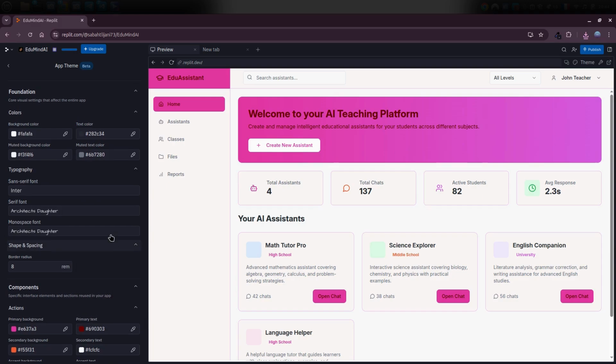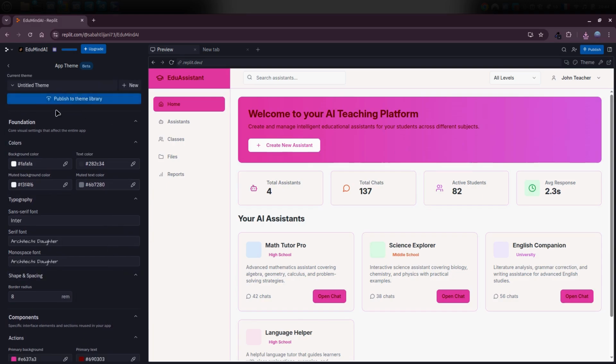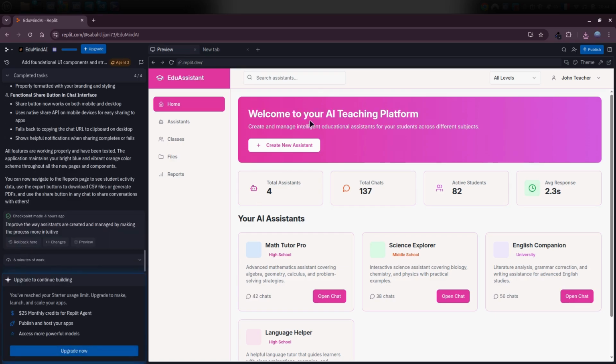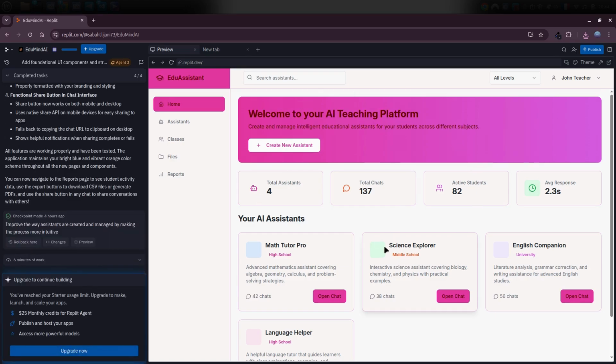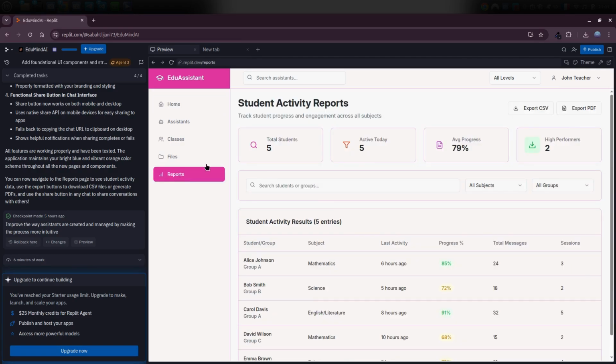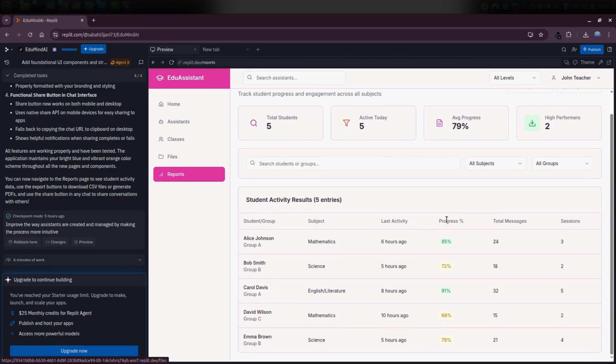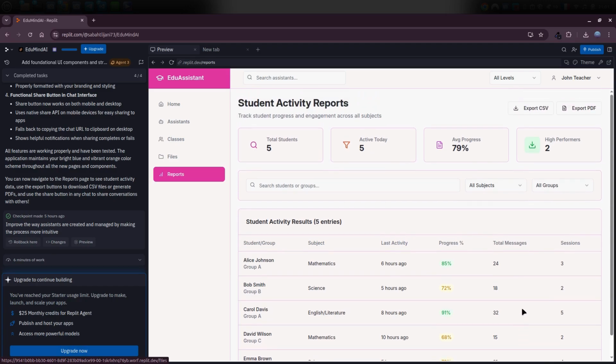Once you're happy with your changes, just hit save, and all your updates will be applied to the app instantly. And here's the cool part. In the reports section, you can see student activity results, including the student name, subject, last activity, progress percentage, total messages, and sessions. You can even filter this list to find exactly what you need.